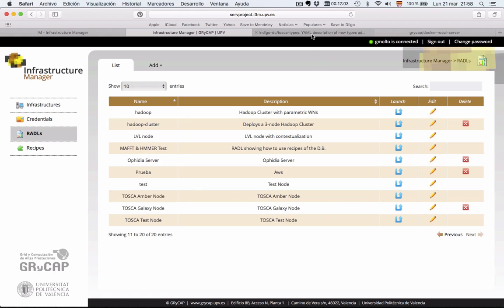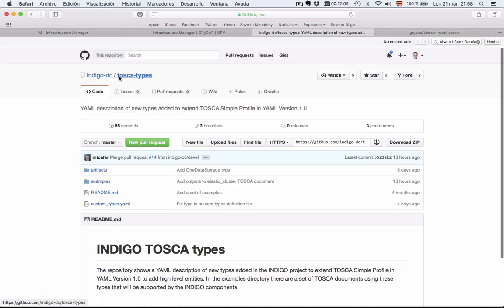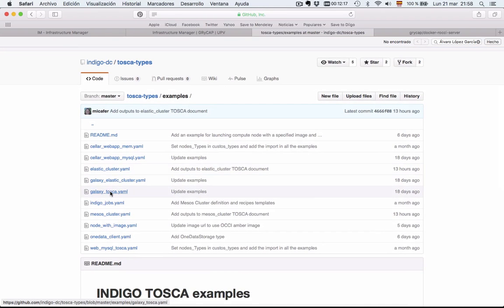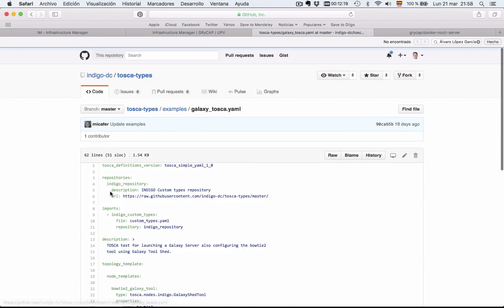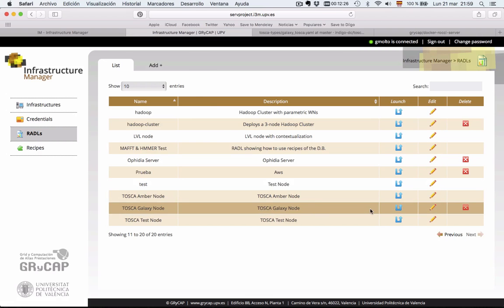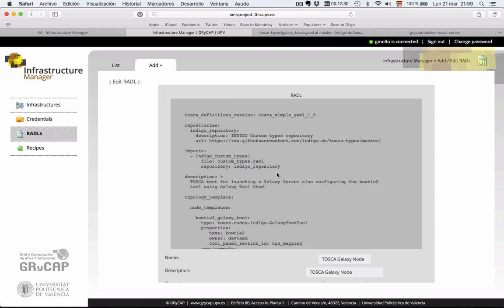And this description comes from this repository, which is the indigo-dc/tosca-types. And here you will find different TOSCA-based examples, and in particular, we're going to use for this example this one, which is the galaxy tosca.yaml. And you will see that this document has just been copied and pasted here, so we can see the document.